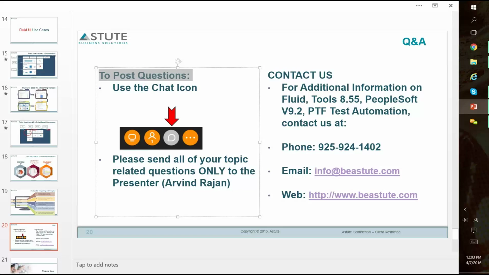But what we've heard is there's a lot more content to come for HCM and for other applications as well. Question from the audience here. Are you able to turn off Fluid navigation in PT855? And if so, how do you do that?